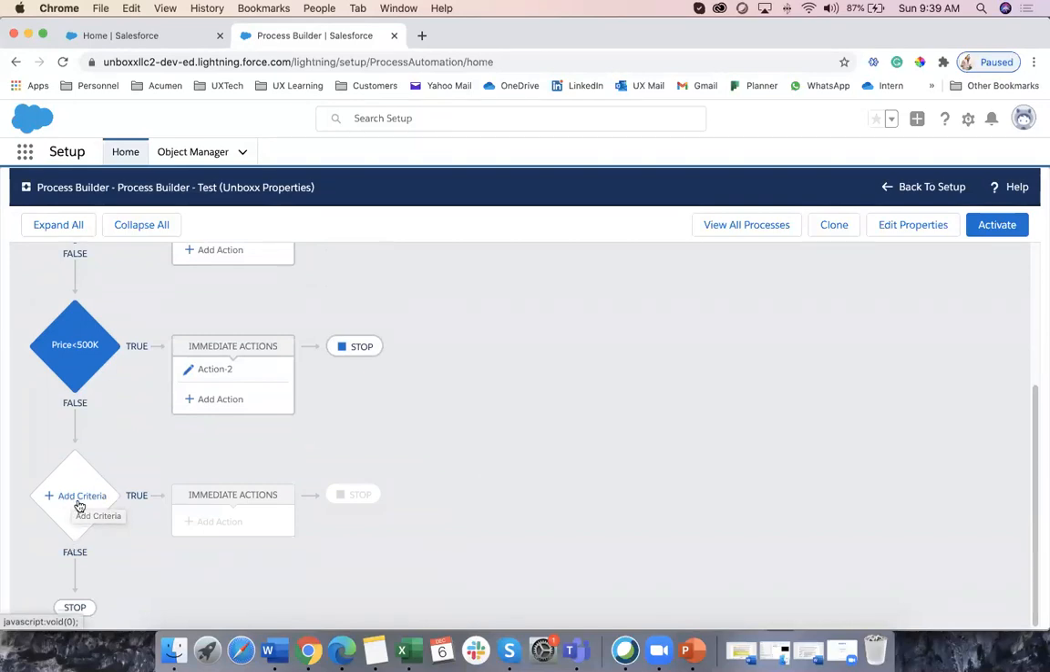Now you can provide some other criteria, some other action within the same object. And usually it is prescribed that for each object, you should have only one process builder. So if you see more than one process builder, or if somebody else has created it, you can always ask, can we go back and merge everything into one process builder? Because that is the more preferred way of doing it, and this is the most optimal way.